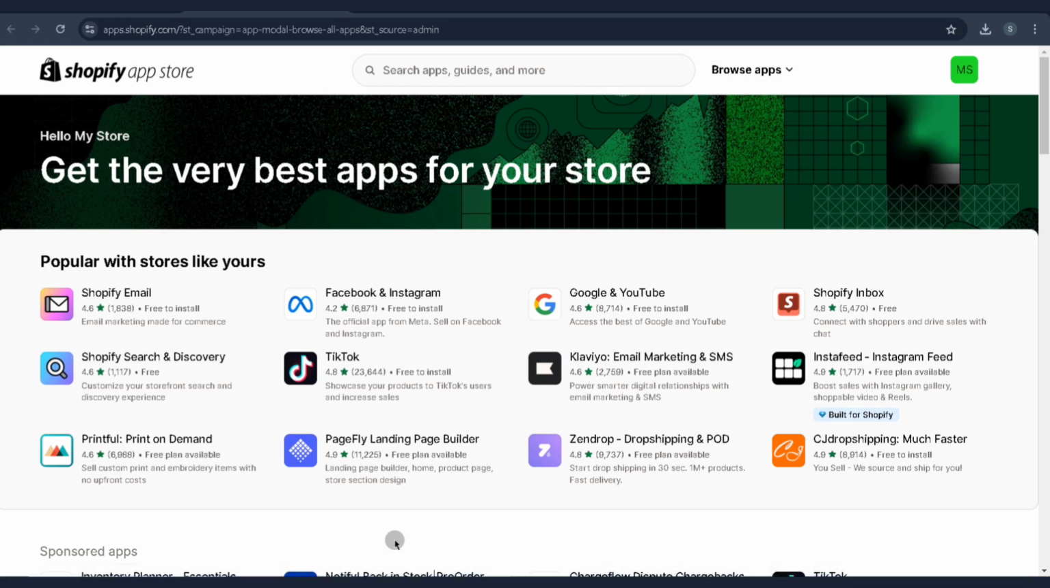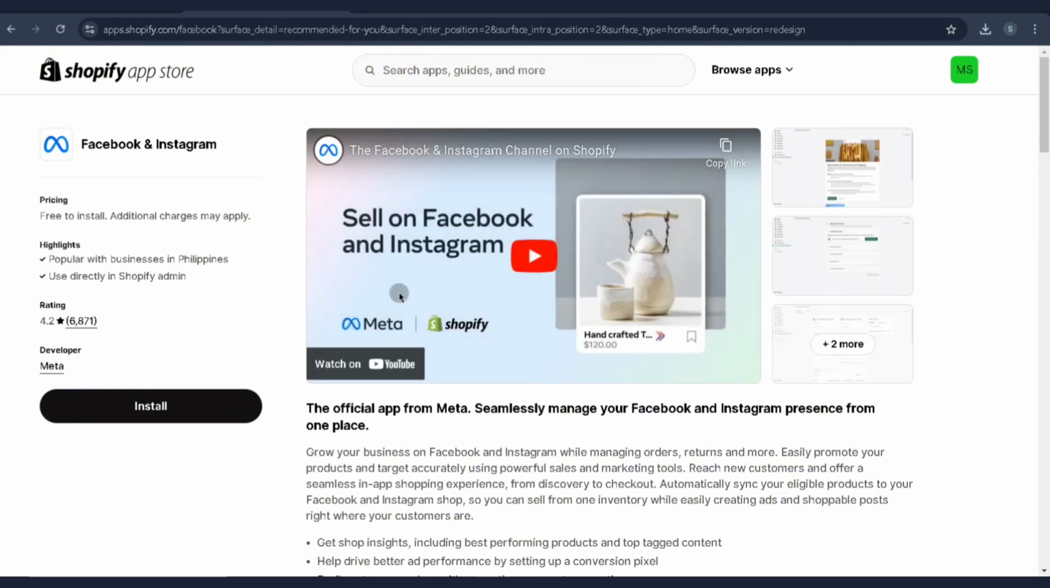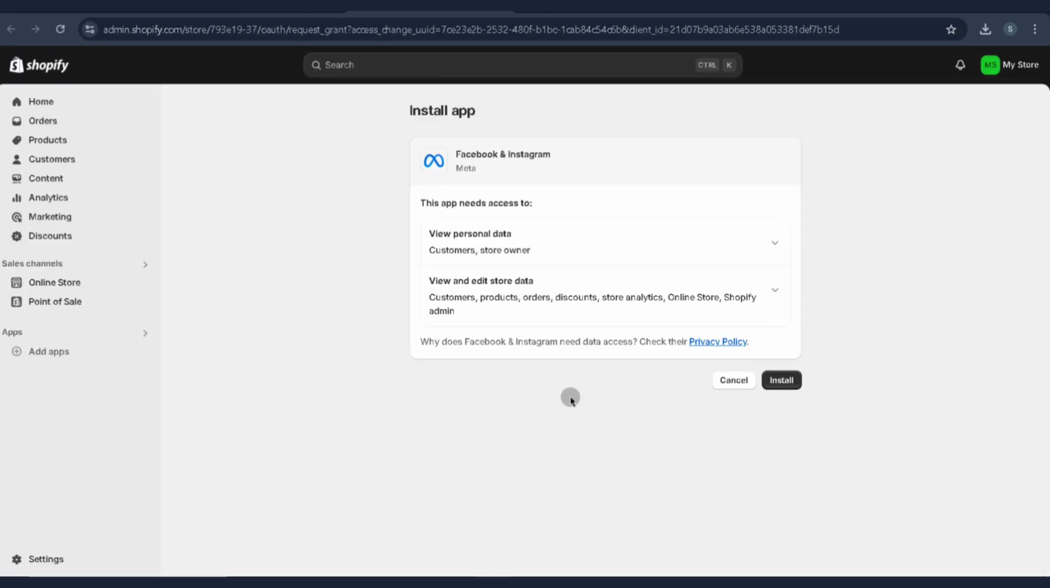Now on the Shopify App Store, go ahead and look for Facebook and Instagram. So go ahead and click on Facebook and Instagram once you find this. Now go ahead and click on the Install button to be able to install Facebook and Instagram on your Shopify store. This will redirect you into a new page where you'll need to confirm the installation of Facebook and Instagram on your Shopify store.